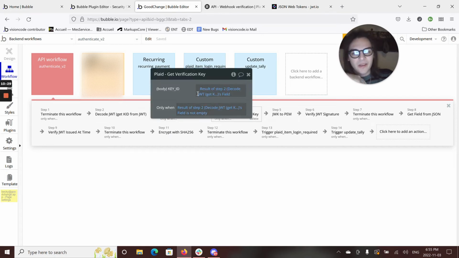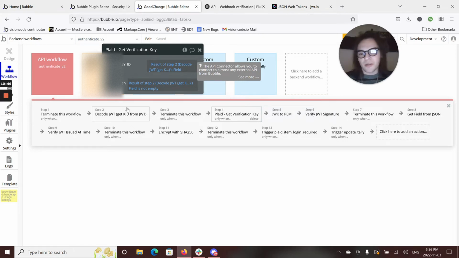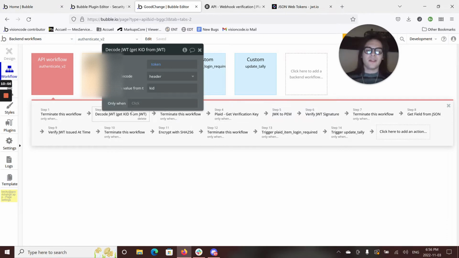The next step is Plaid specific. Plaid has an API call called get verification key, and you need the KID, the key ID, to make this API call. This is why I needed to implement the decode JWT function, because I needed the KID for the get verification key call. The specifics aren't important for you guys, but what you need to know is that you can decode a JWT and get a field from it.